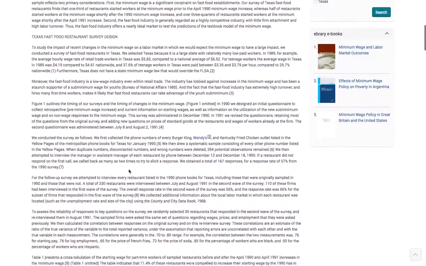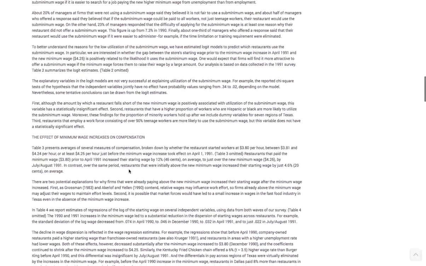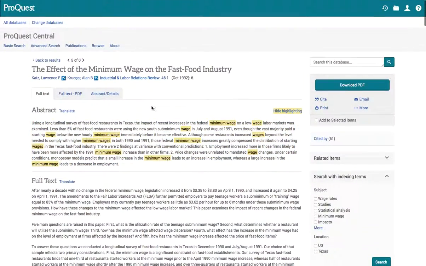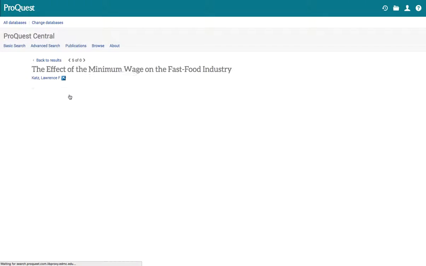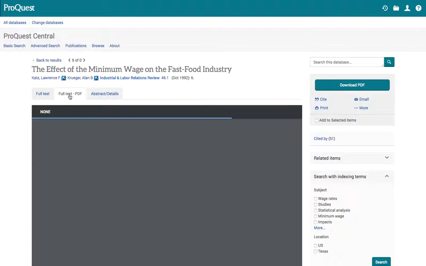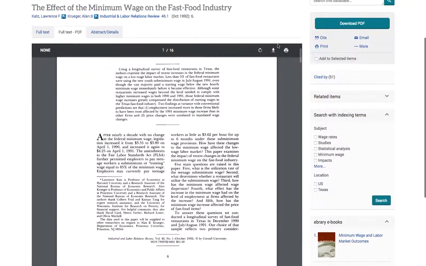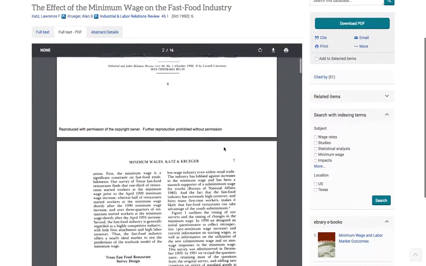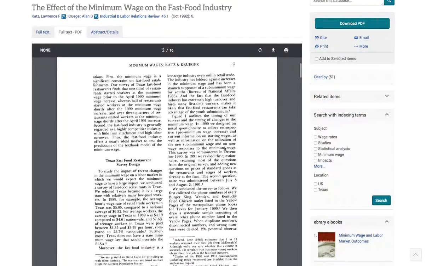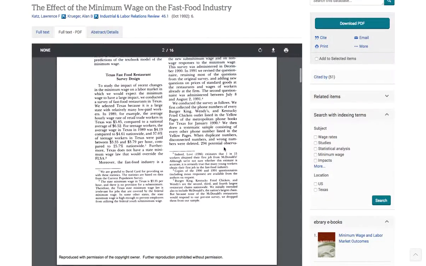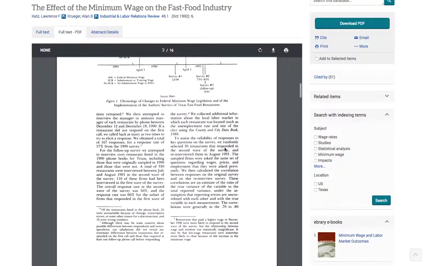The rest of the paper follows beneath it. You can also see the full text of the PDF. The PDF is the original article as it appeared in the magazine or journal in which it was published. So what has happened is someone has gone through with the magazine and scanned this into the computer to show us what it looked like in the original form.